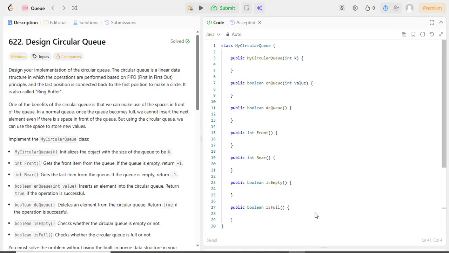Hello everyone. In this video, let's discuss how to write a program to design a circular queue. Design your implementation of the circular queue. The circular queue is a linear data structure in which the operations are performed on the FIFO, first in, first out principle, and the last position is connected back to the first position to make a circle. It is also called a ring buffer.